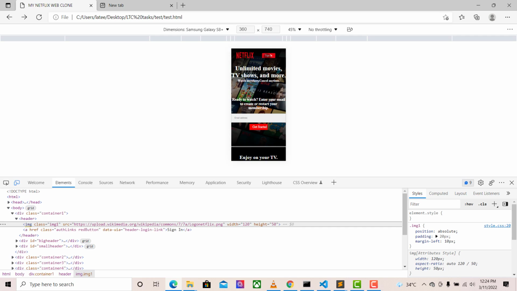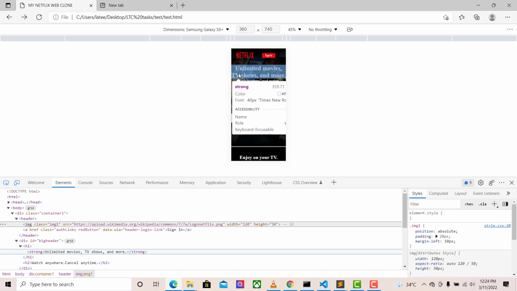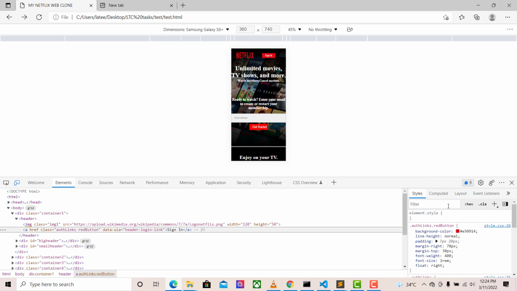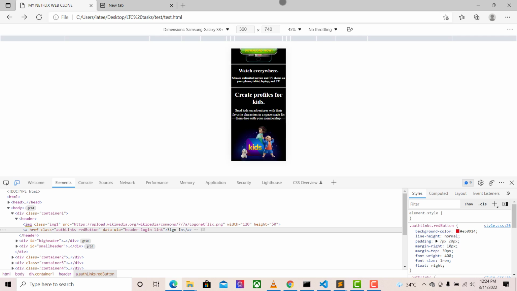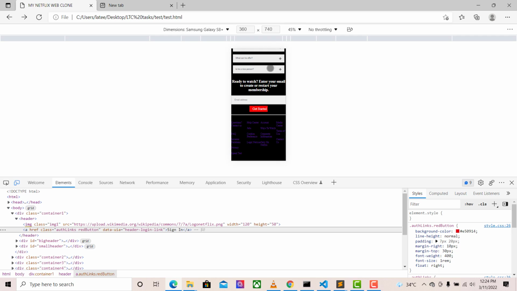You can even move the sign in to the other end. I'm just going to select it. Remember, I click here and then I select the sign in. Okay, margin right, so I can apply 10 pixels. Fine, look at that. Then I scroll down here, and this is kind of touching the header.